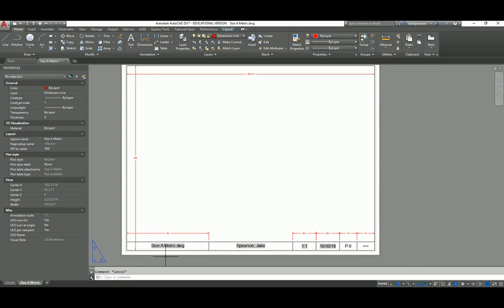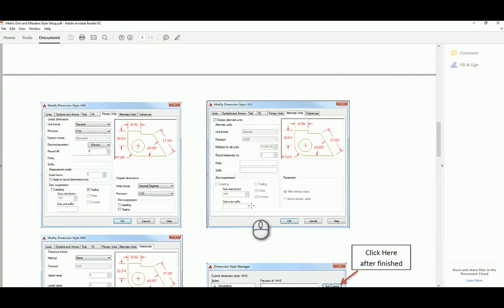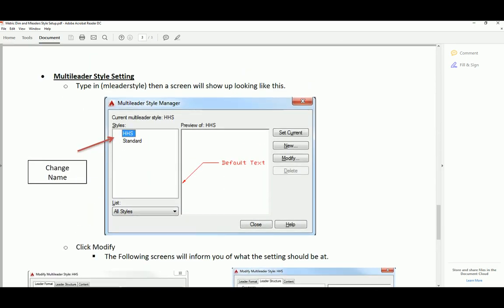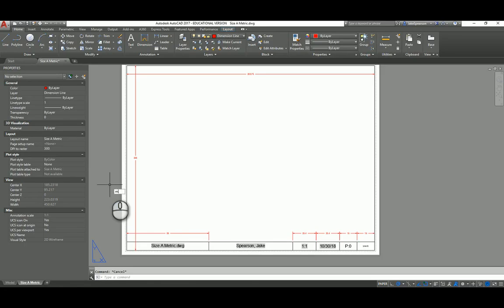Last but not least, I got to put some mleaders in here, and I did not put my mleaders in. I didn't go all the way to the bottom of my screen. So I'm going to have to do this. Type in mleaders, scroll down one, hit enter. I'm going to pause the screen.